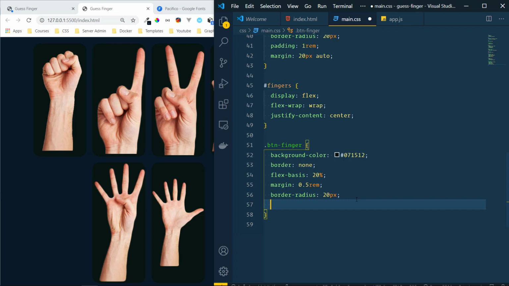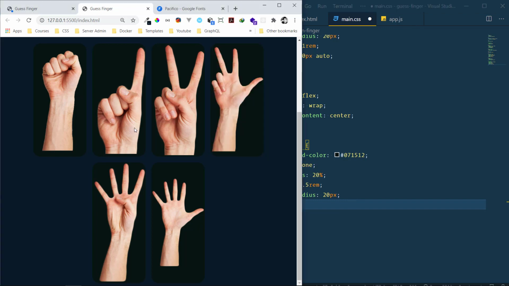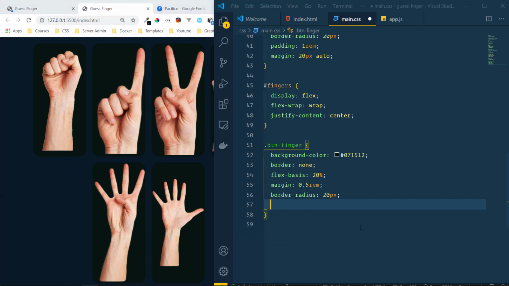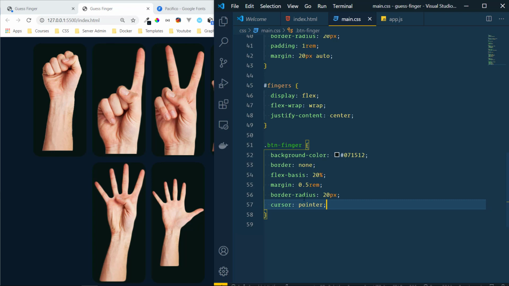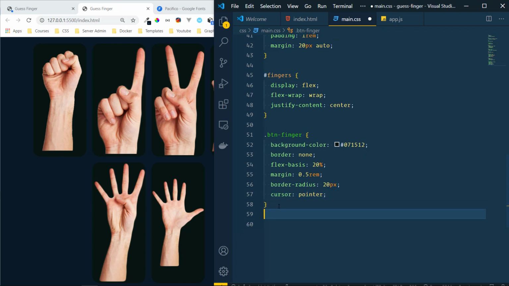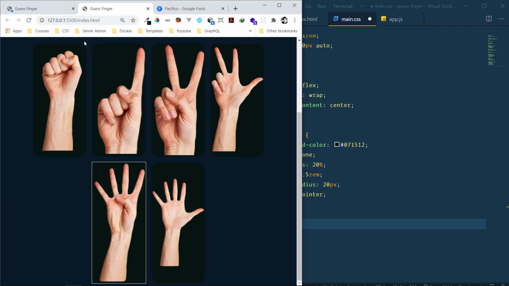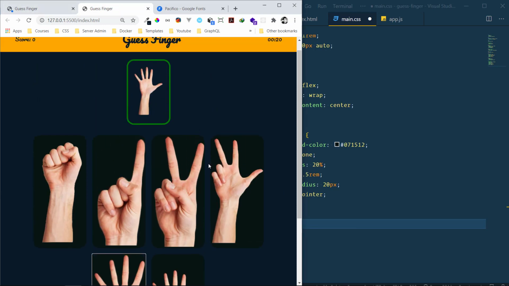Then what we need next is, if we go over it, it should be a pointer, not this cursor kind of thing. So we want to change the cursor to pointer. So when we go there, we can see it's a pointer. Perfect. So what we need to do next is to give it a hover class. When you hover over it, we want it to be orange.